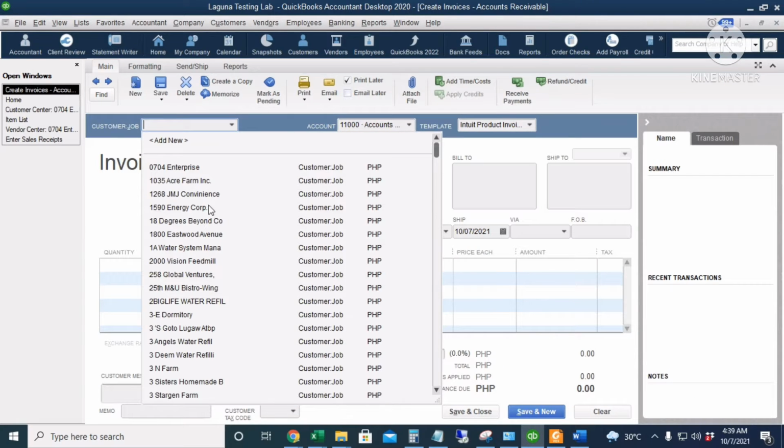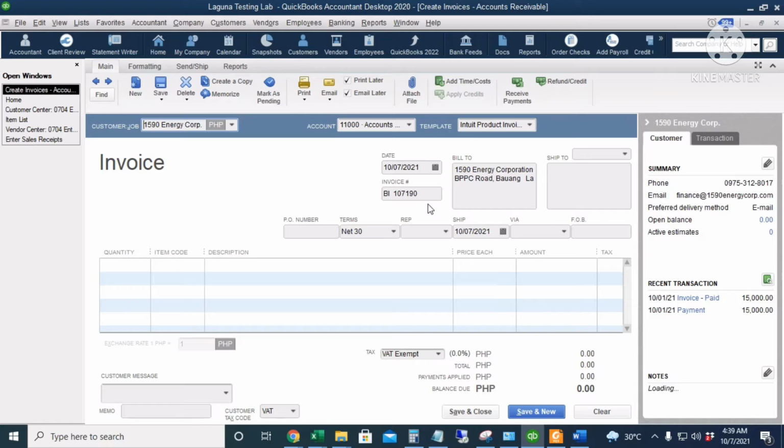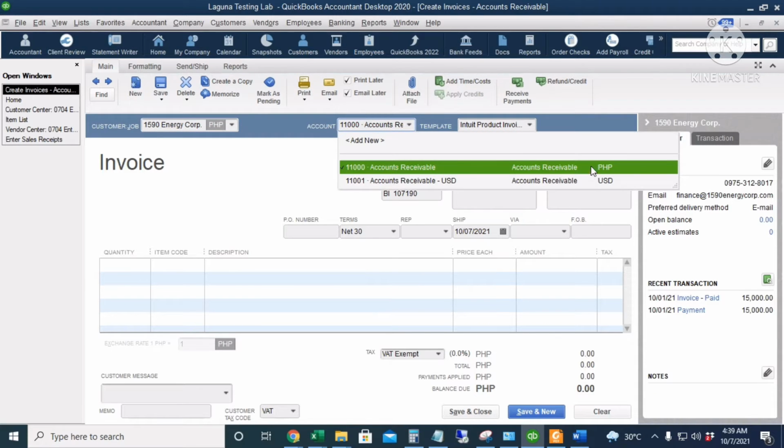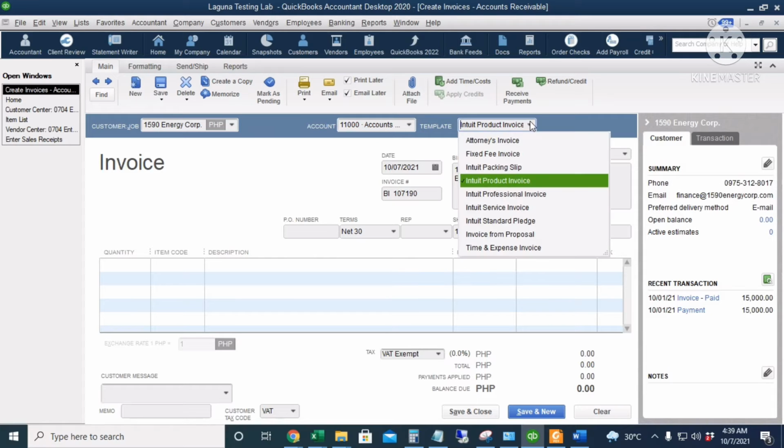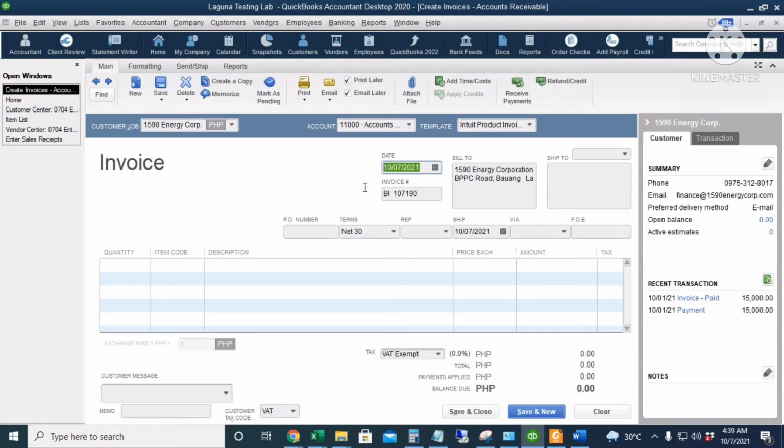So I will put in the customer name, 1590 Energy Corporation, and then the account goes to the accounts receivable, peso. The template is optional, and then the date, the invoice numbers. You can also put in the purchase order number, the terms, and if you have a sales rep, the ship date, the via or method of shipping, and then FOB for the shipping, whether it's shipping point or destination.